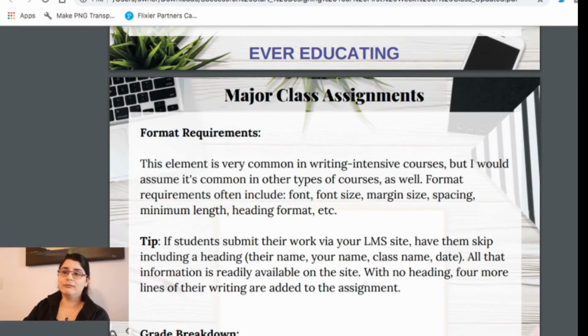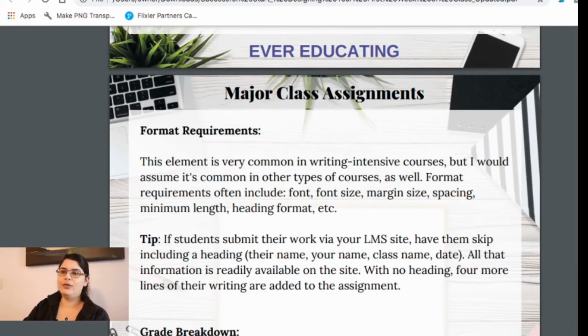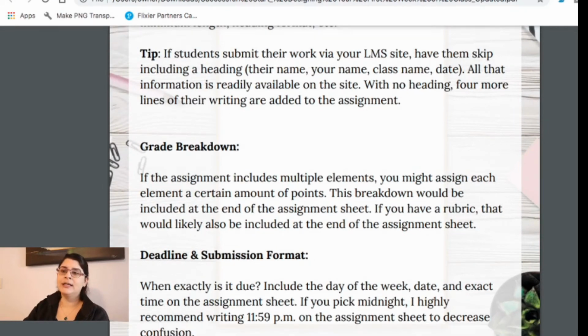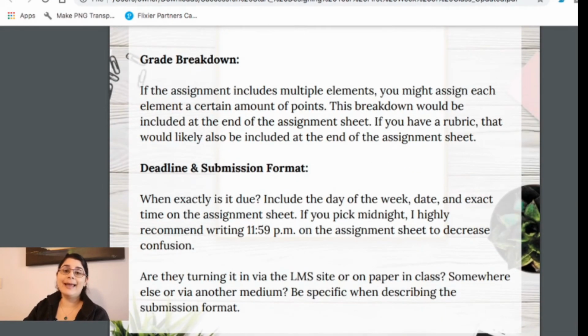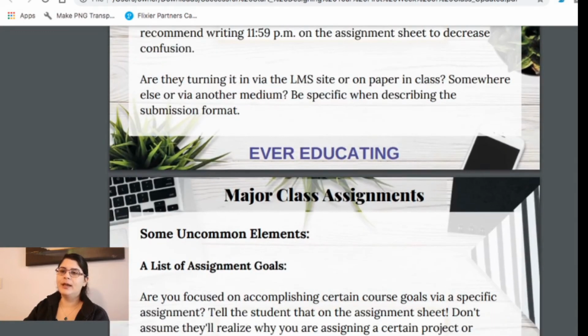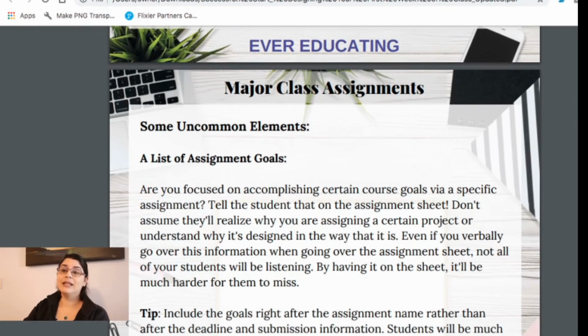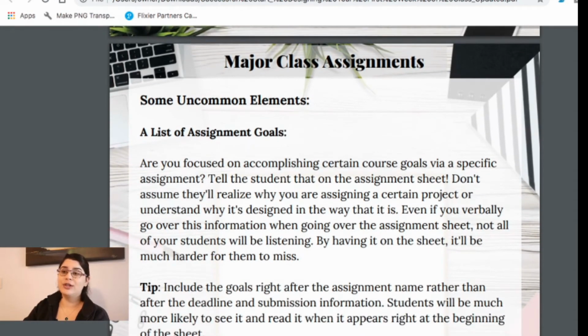Is it in a certain MLA or APA? Do you have to turn it in as a PDF? That kind of stuff. The grade breakdown, right? So how is the thing being graded? And then obviously when is it due and how is it being submitted? Okay. So some uncommon elements that you still might want to consider. Maybe a list of assignment goals. I usually at the beginning of my assignment sheet say, here's a goal or goals of each assignment. Here's what you're trying to accomplish. And let me tell you what the actual assignment is.